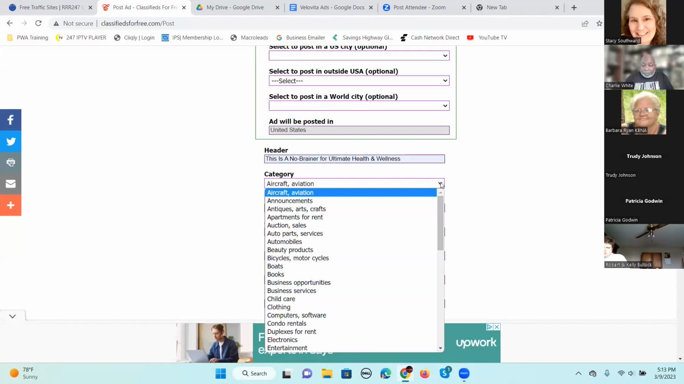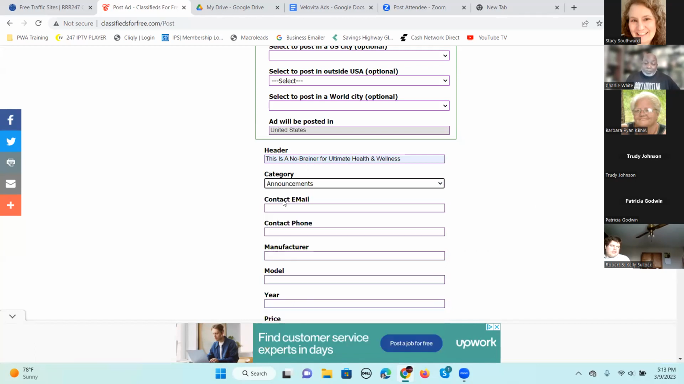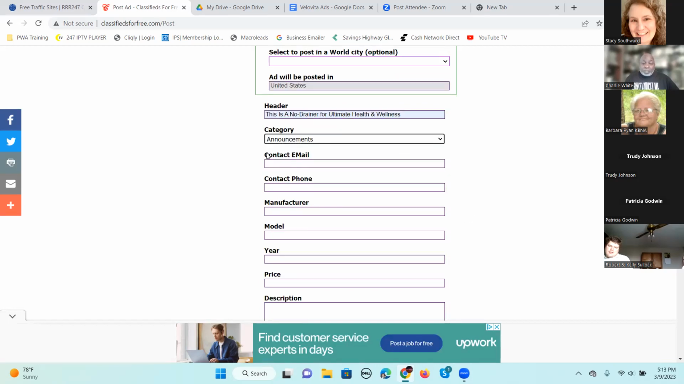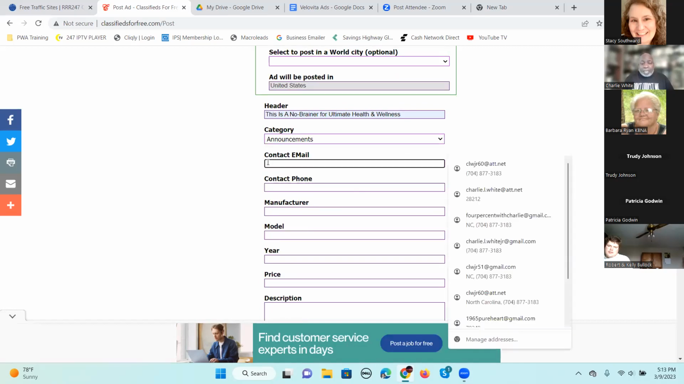And then you have to select the category. You choose a category that fits the product that you are promoting, or I should say the categories, because I'm going to come back. I'm going to start out with announcements, because I'm announcing to the world I have a product that they need, and I'm going to let announcements run on this. Then I use a contact email if they need to contact me, and I use an email that's specific to all of my ads. I don't use this email for anything else.